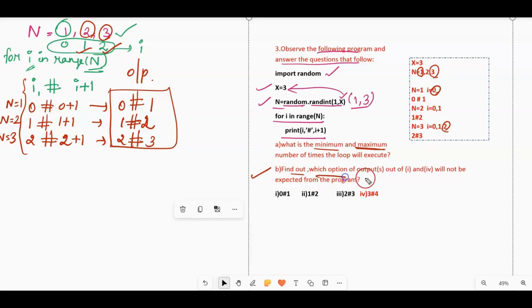So what is the next question? Find out which option of outputs out of 1 and 4 will not be expected from the program. So they have given the options. Out of these 4 options, you should find which option will not be expected in this output. So 0 hash 1 is there in the output, and 1 hash 2 is there in the output. 2 hash 3 is also there in the output. Which is not expected is your answer here. So this 3 hash 4 is not expected in your program. So this is not your output. So that's why we are going to select this answer. Okay. Hope you all understand this question.